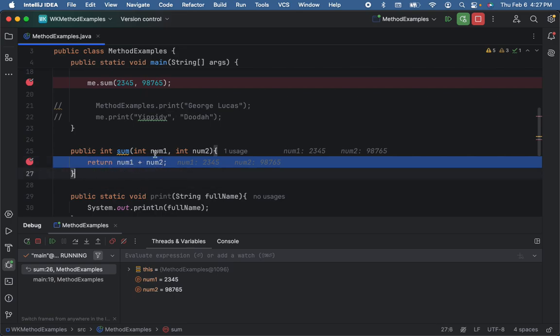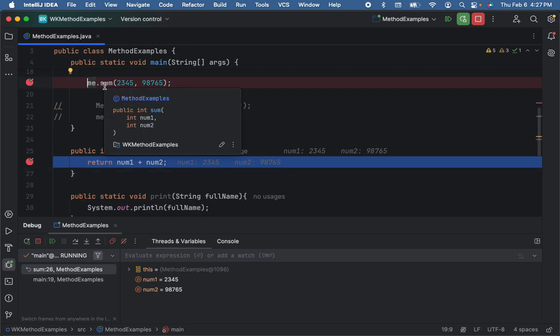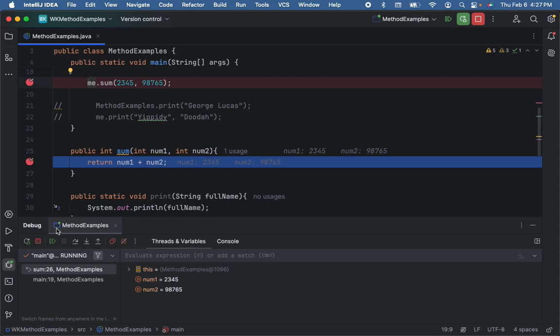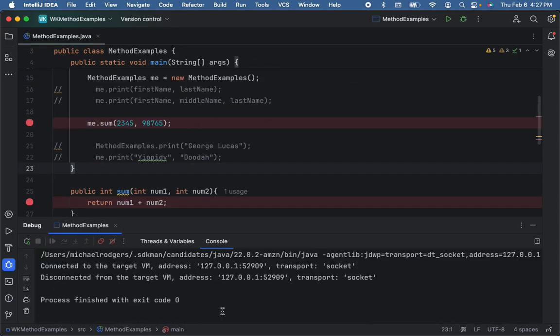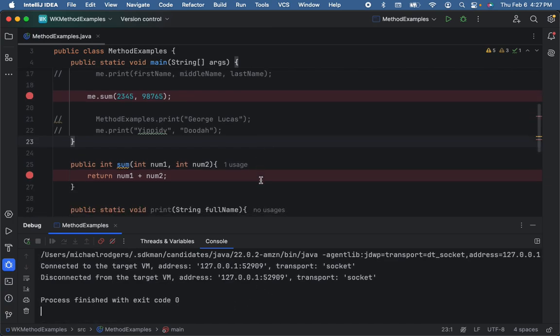All right, so we got these two values. The point is, okay, it is running, but we're not really doing anything with it except adding the two numbers, returning it, and we throw it away. You see? Because meSum returns something, but we don't do anything with it. And so as soon as I step over this, the program's done. It ran, it did everything it's supposed to, but it just didn't do anything that we thought was interesting to us, right?